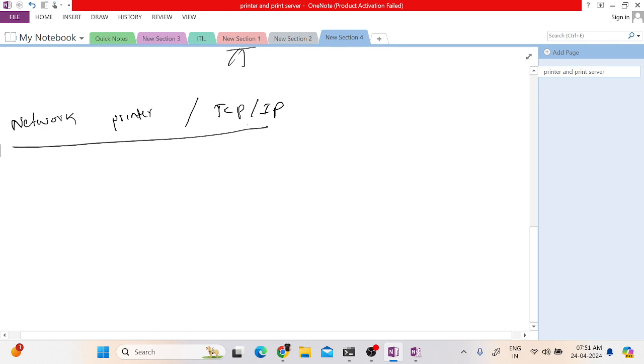One is standalone, where you can connect with either a USB port or an LPT port. Another type is what we call a network printer, and that network printer will have a network interface card. You can connect that computer via LAN card or Wi-Fi also. And that printer will not be locally connected.